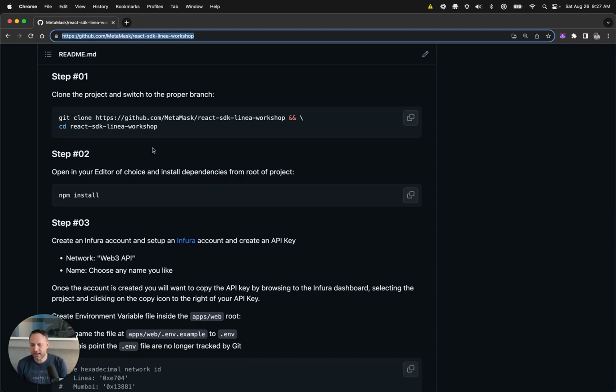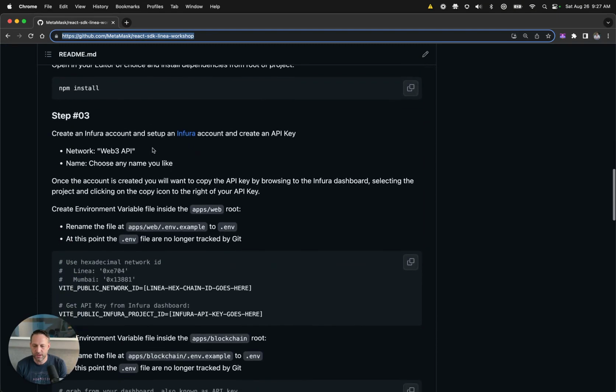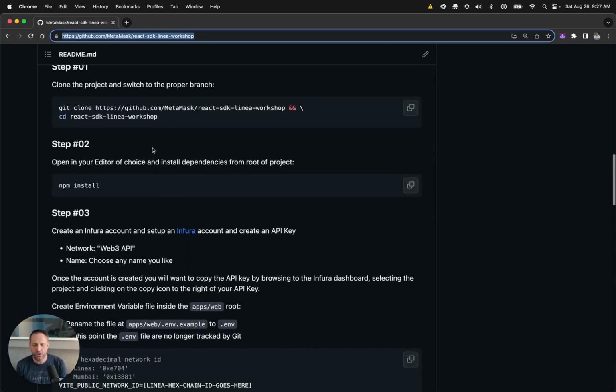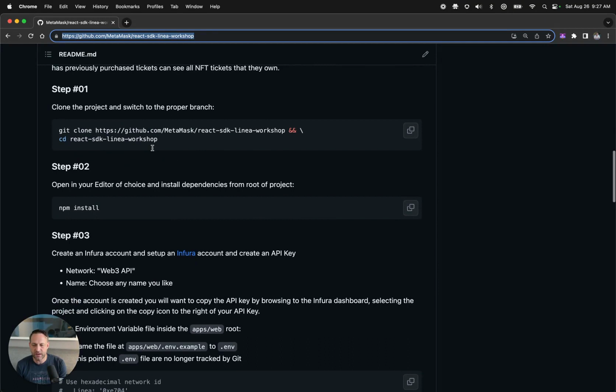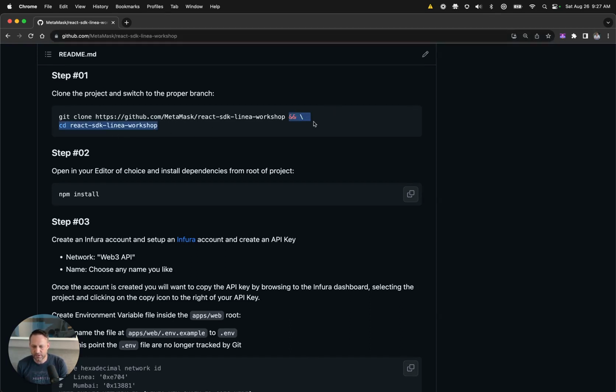And then you have steps: clone the project down, open your editor, create an Infura account. So we're going to go through all of these really quickly, get everything up and running, and you will see how this all works. So the first thing that we want to do is clone down this workshop, and I'm going to copy this last little part right here.